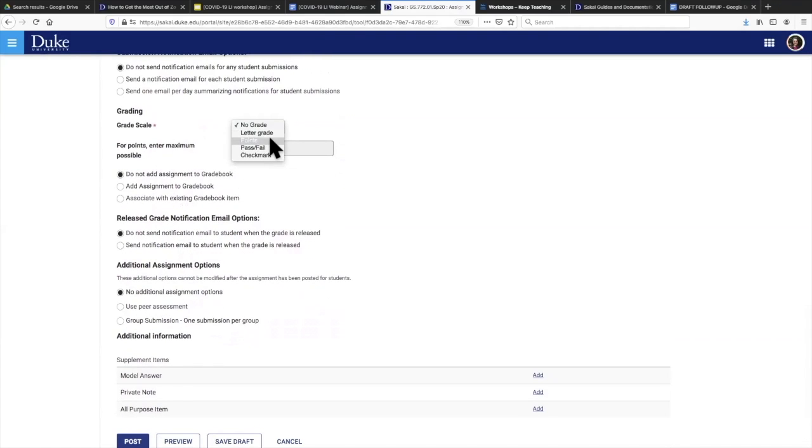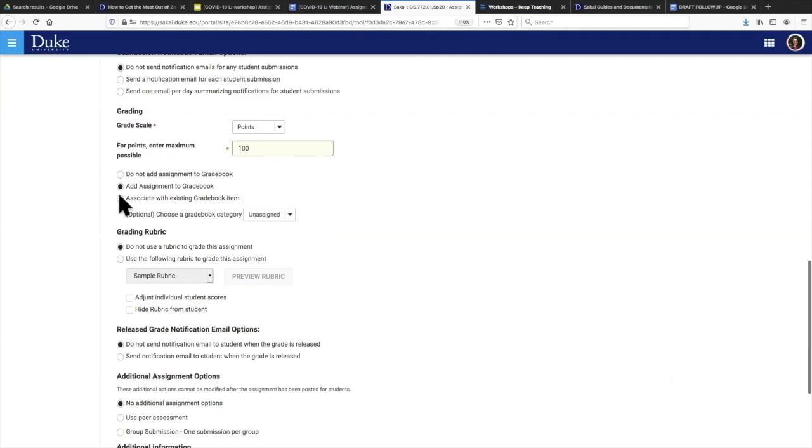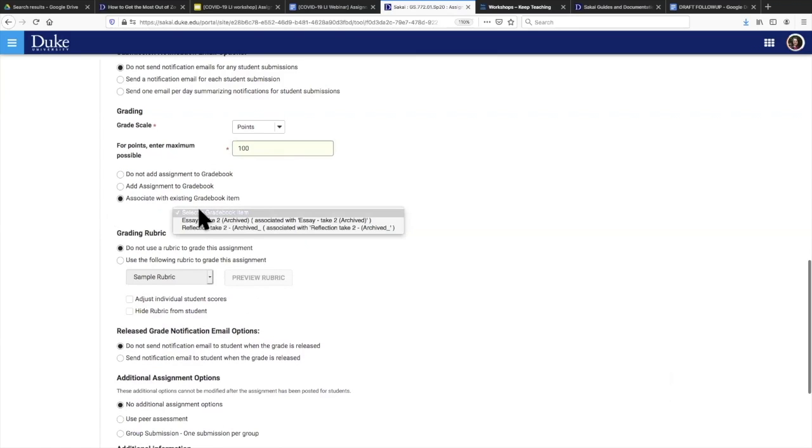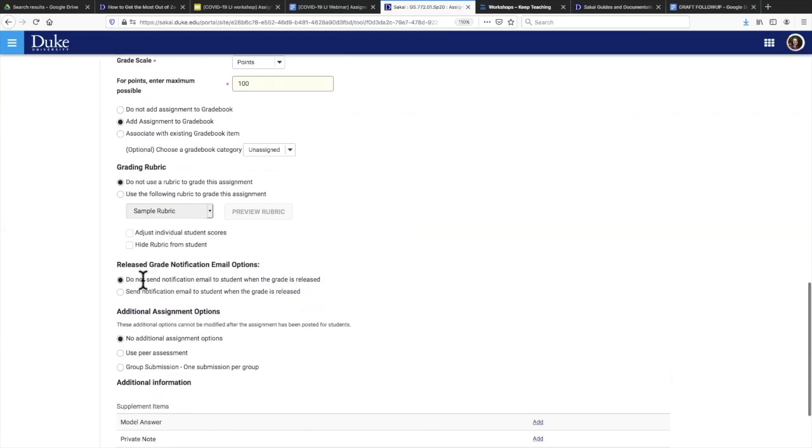And I'm going to do a point scale. Now, the letter grades actually do not go to the grade book. You have to have points. So I'm going to say this is worth 100 points. I can add it to the grade book. I can associate it with an existing gradebook item. If you have your gradebook set up in advance, that's an option. For right now, I'll just do add assignment to gradebook.